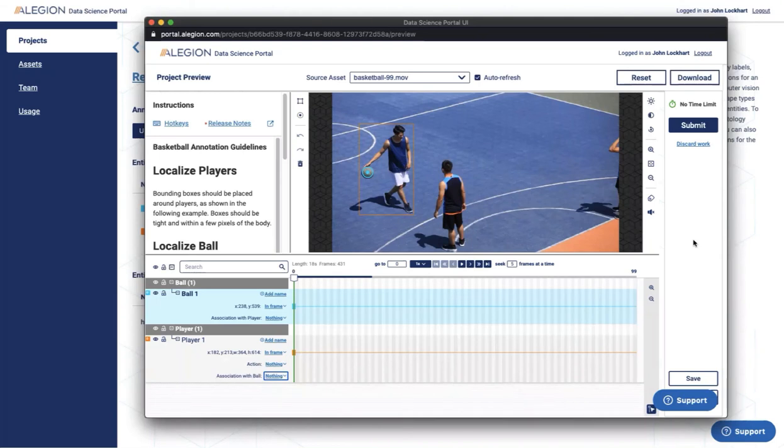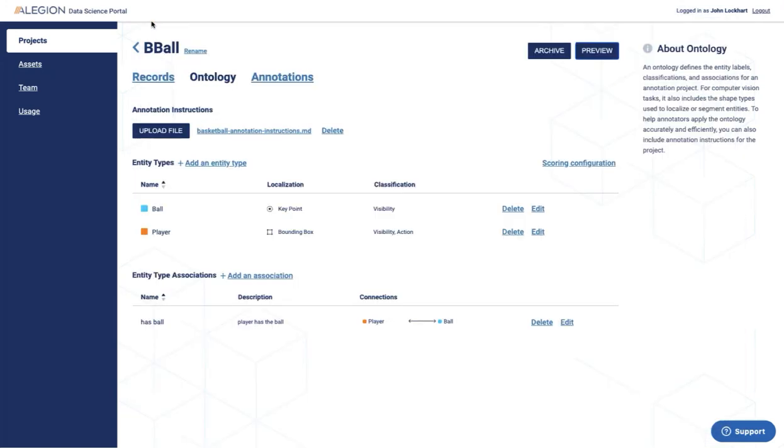One of the things we also do that can be handy to validate your ontology is we have a button to download the JSON output from the tool. So you could perform some annotations in here, click download, and get the JSON output right away. That JSON output will just give you a concrete sense of what you're going to get from your annotation projects. So I'll go ahead and click to close.